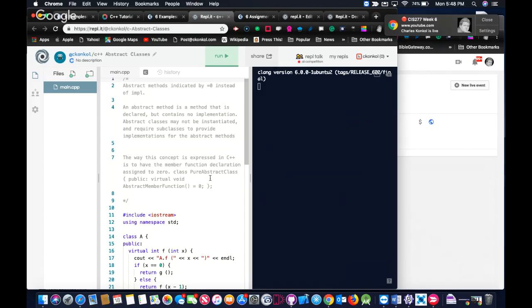It requires subclasses to provide implementation. The way this concept is expressed in C++ is to have a member function declaration assigned to 0. And so in an abstract class, you'll always have it equal to 0. An example of a pure abstract class: public virtual void abstract member function equals 0.